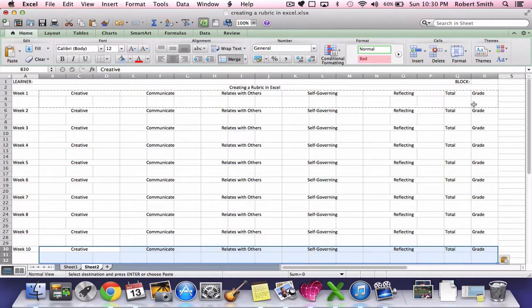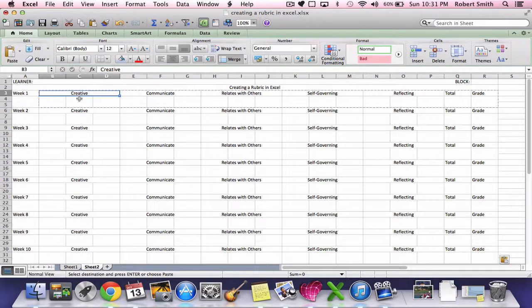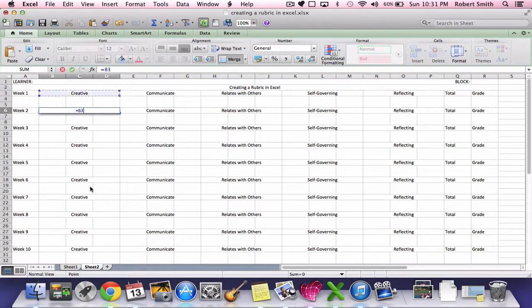Alright, so you can see that the rubric is starting to take shape. It looks very close to what we want it to. We just got a little bit of polishing to do. Okay, so the next thing we want to do now, here's a little thing you can add in here. See how that says creative? Let's say you didn't want creative. What you want to do is you want to change this column in C6 or B6 to equal B3.